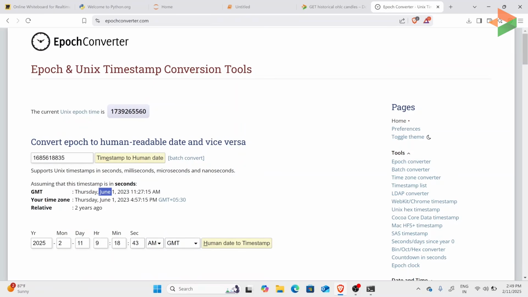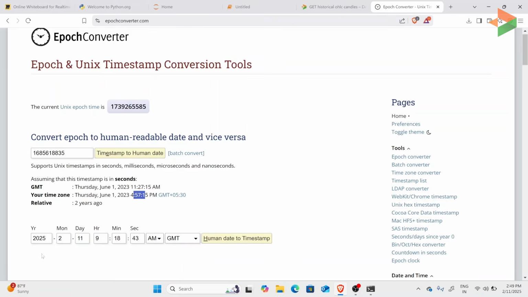to be precise, June 1, 2023, 11:27:15, right? So you can see how precise it is. In our time zone, it is going to be 4:57:15 PM. So you can change the date to what you want, and you can convert it again into a Unix timestamp. So you can see the end date they have put here, right? So when I convert it, it is till August 1st, 2024.